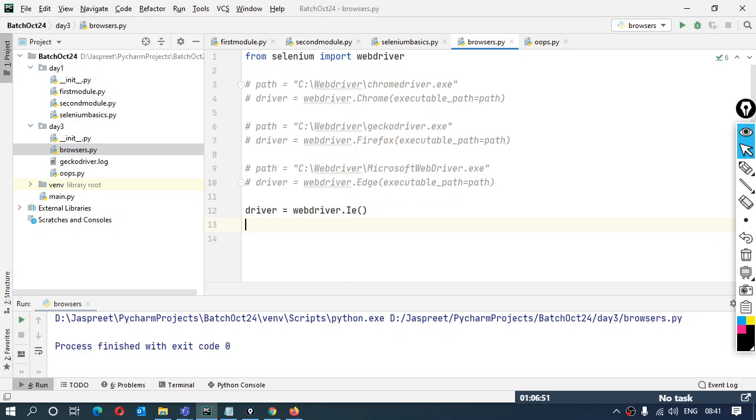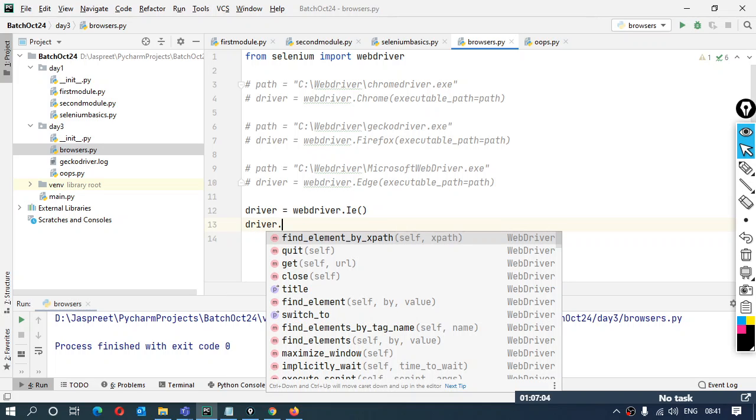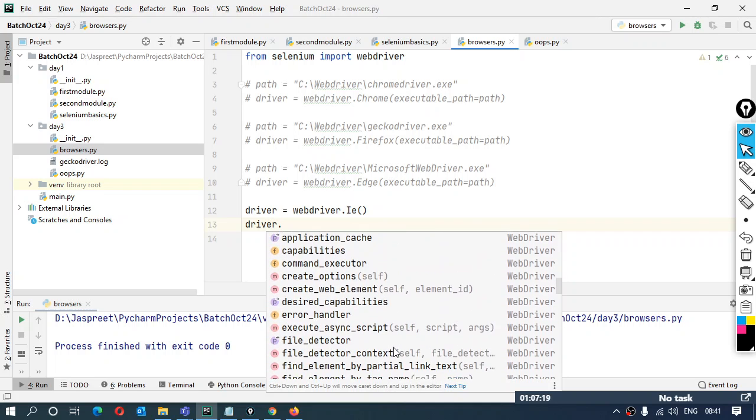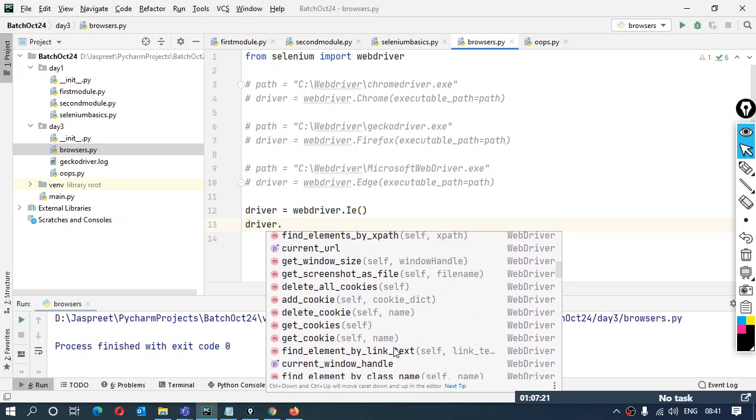So again, to open up the URL, we'll be using a function from the WebDriver part only. So I'll use the object reference, that is driver dot. Now I get all the commands, all the variables which are inside this WebDriver class. You can see these all are associated with the WebDriver class. Find element, quit, get, close, switch to, all these are the part of WebDriver only. Just by putting the dot I'm getting it.